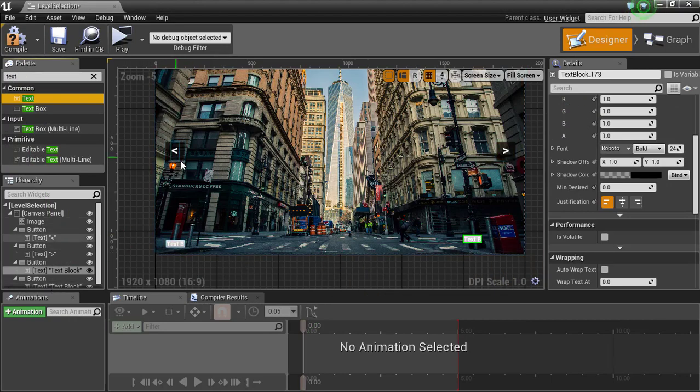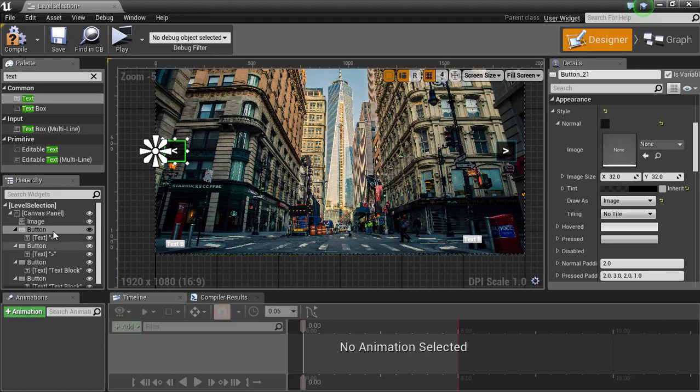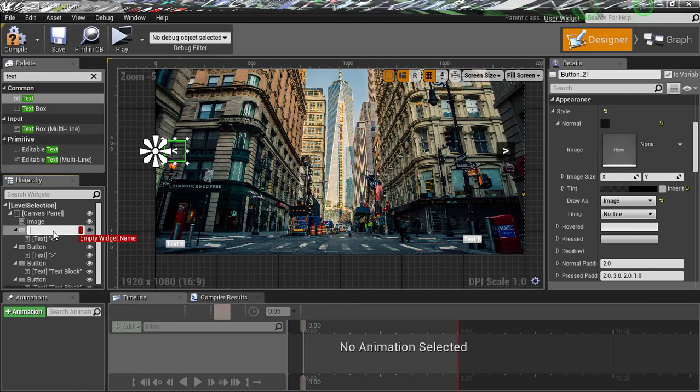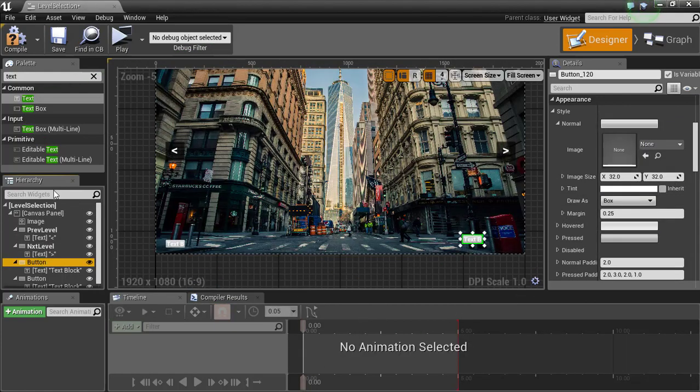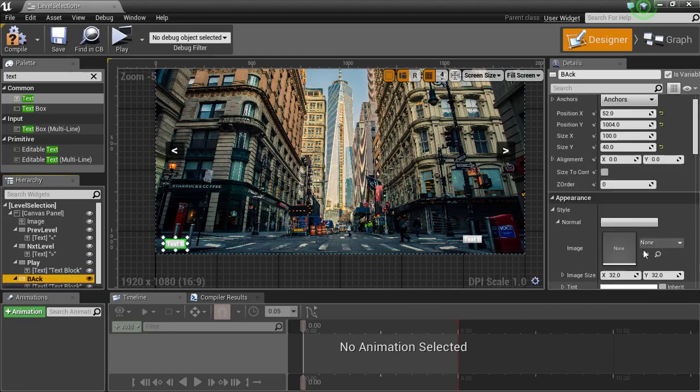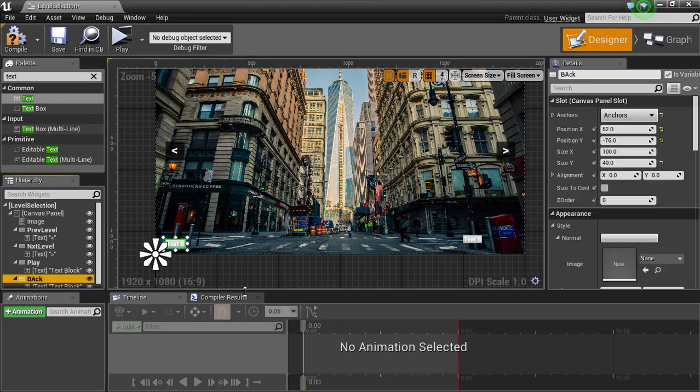Now, we should name these accordingly. So click this button, F2, prev level, for previous level. F2 and next level for next level. This button is going to be play. And this button is going to be back. Capital B, Back. Alright. So now, this button here, I'm going to make this in the bottom right corner.